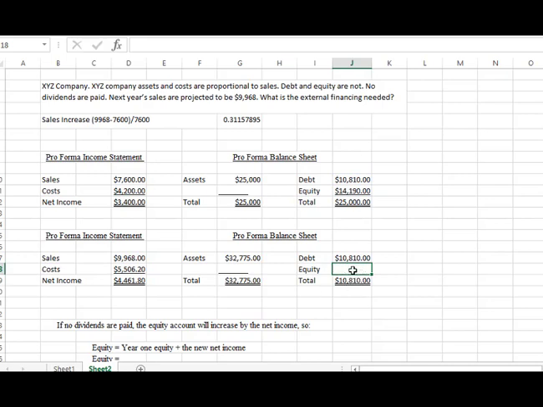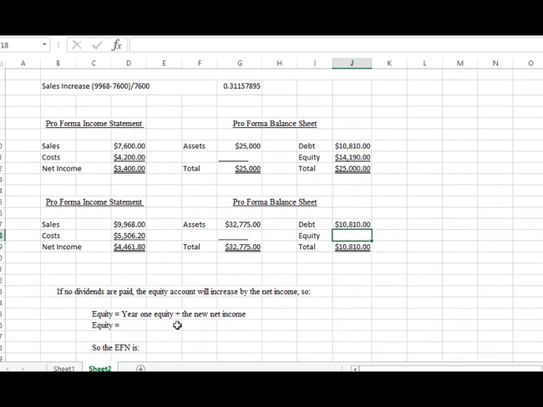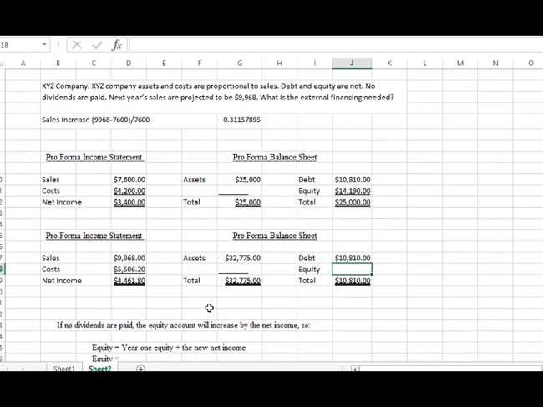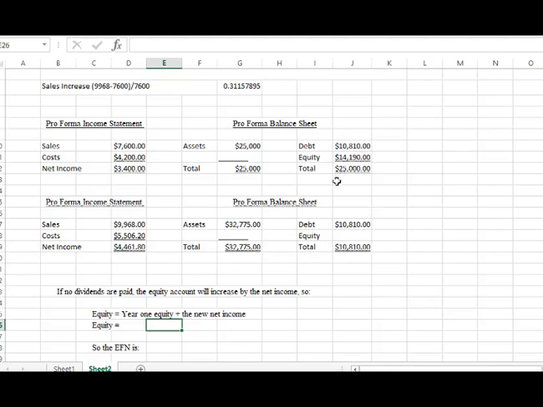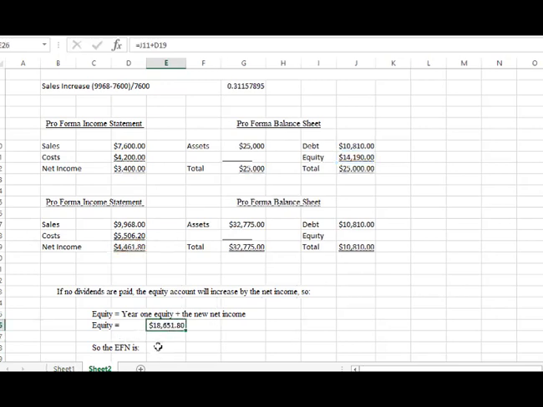So my equity is now a variable. What I need to do is figure out my equity. If there are no dividends paid, and there are no dividends paid, then the equity account will increase by the net income. So we take our equity from year one, which is this number here, 14,190. Then I add it to the new amount of money that I earned this year, or my net income. I took the value I essentially had and added my new income to it. So my equity has now changed to $18,651.80.